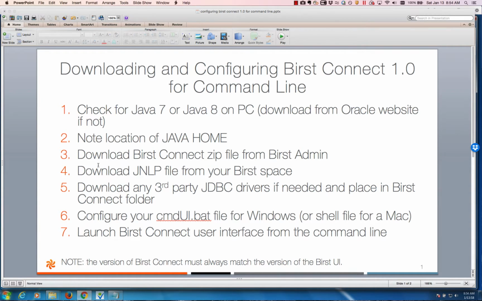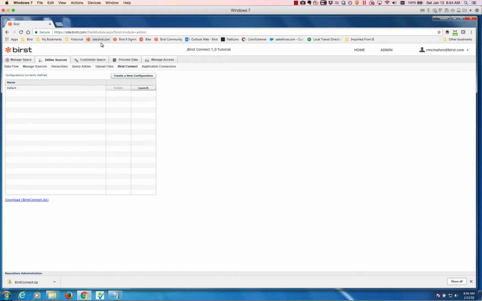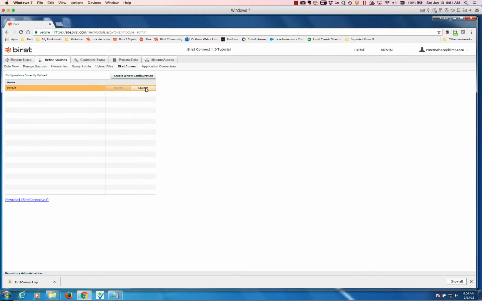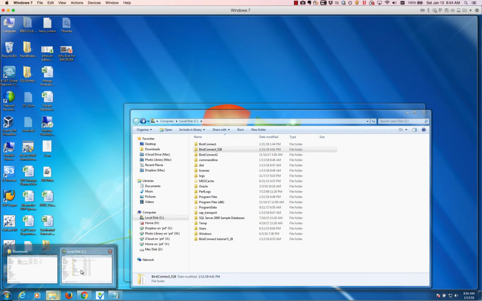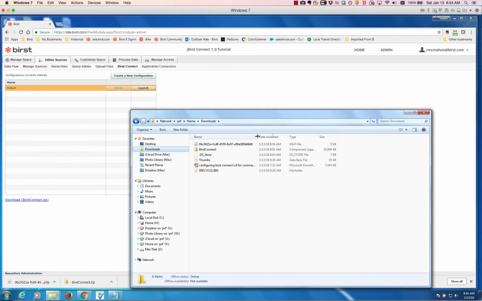We're now on step 4, where we're going to download this JNLP file for that space that we want to configure Birst Connect for. Okay, so here we're back in admin again. I can go to the Birst Connect screen, and here I'm going to do launch. Okay, and you can see now I'm getting an indicator in my browser: hey, do you want to download this file? And I'm going to say yes, I do want to download it. And here now I have this JNLP file that we're going to need. So I'm going to go ahead and go to my downloads folder, and here is that file.